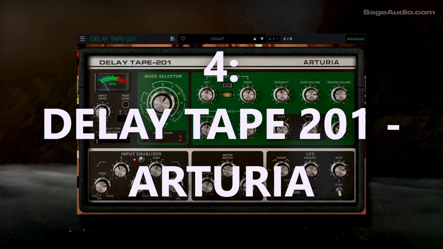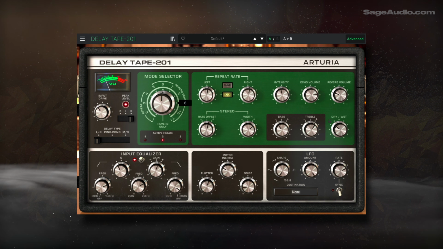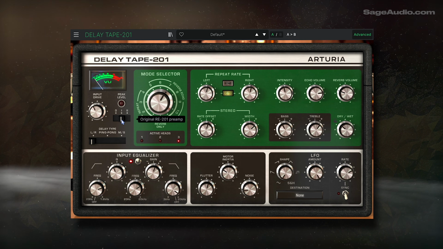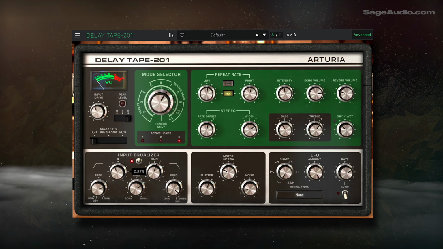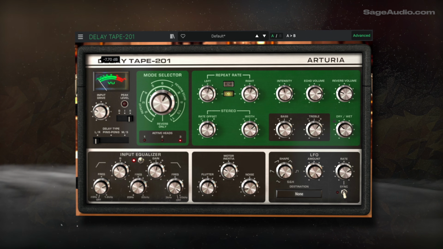At number 4, we have Delay Tape 201 by Arturia. So in the past, I've been tempted to buy a Roland Space Echo unit, but thankfully, this plugin exists and it saved me from making that financial mistake. Now, I've used a real one before, and this plugin doesn't sound identical, but it gets impressively close. More so than any other plugin emulation that I've tried, including Universal Audio's.